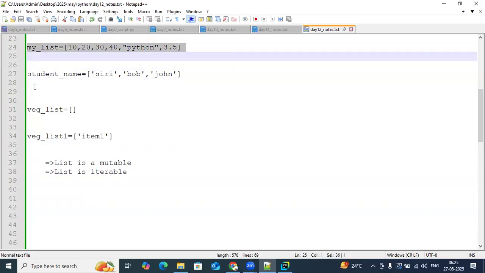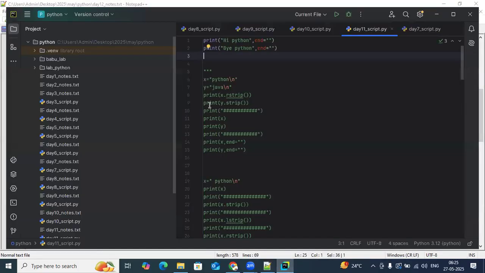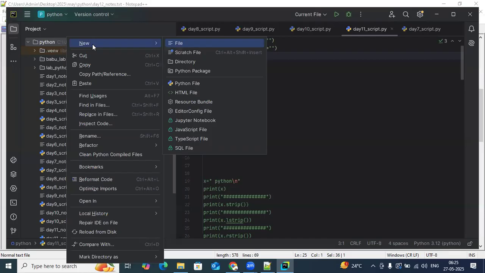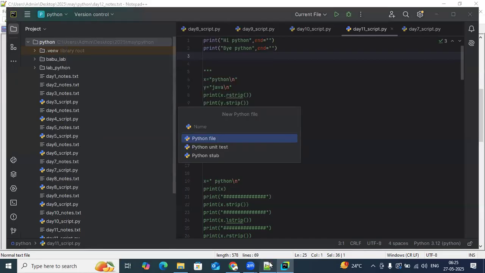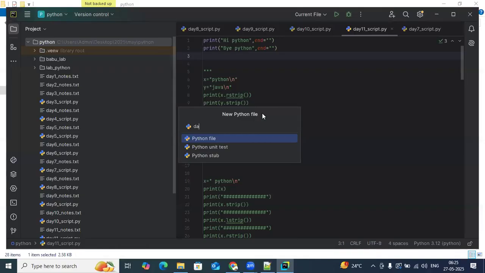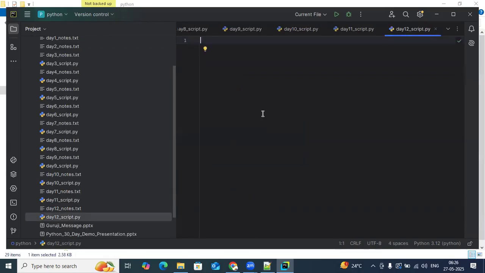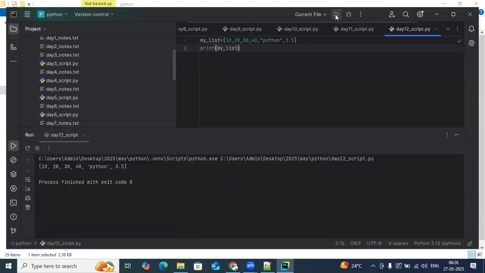So let me just copy here. And then I'm trying to write here, new script file. So there is my_list, print my_list. Okay. Save it and run. Now you can see the output here: 10, 20, 30, 40, Python 3.